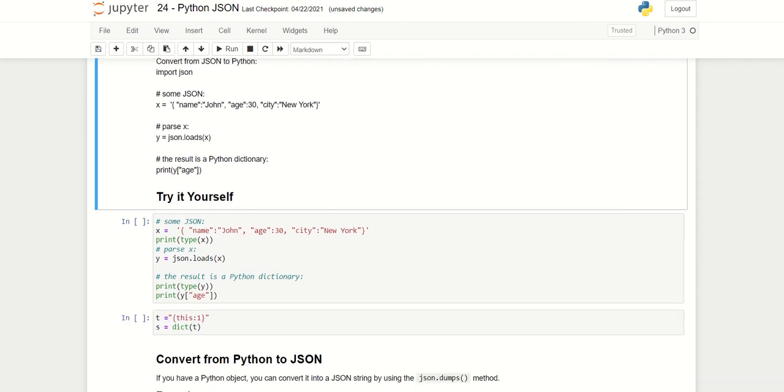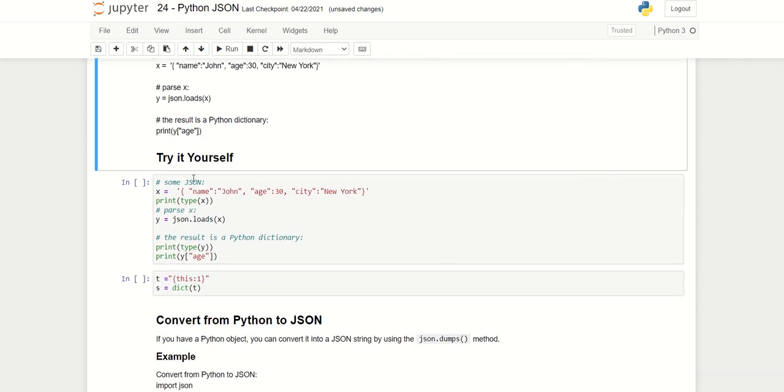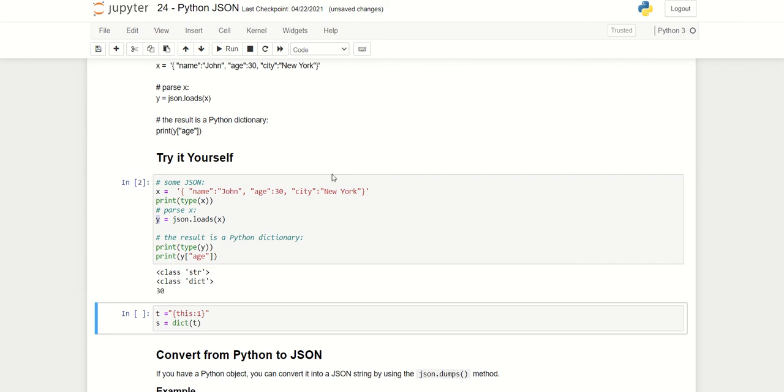Usually this JSON will come from a file, right? So a string from a file. Imagine text like this, but it sits inside a file. So what happens is that you use open, you open the file that contains the JSON, and then from the JSON file you load the JSON, and it will return a variable that is a Python dictionary. We have already learned about Python dictionaries, right?